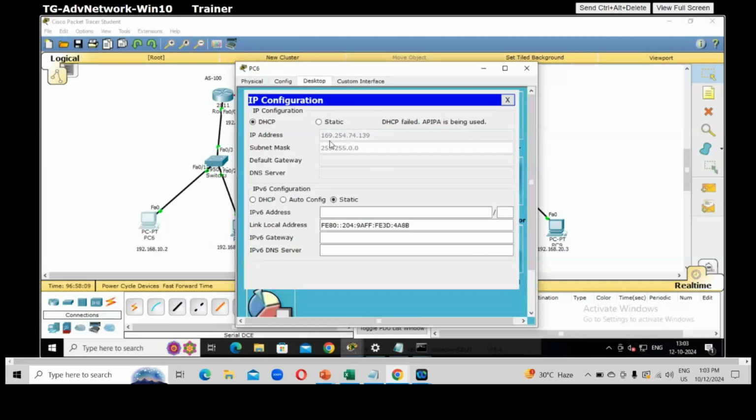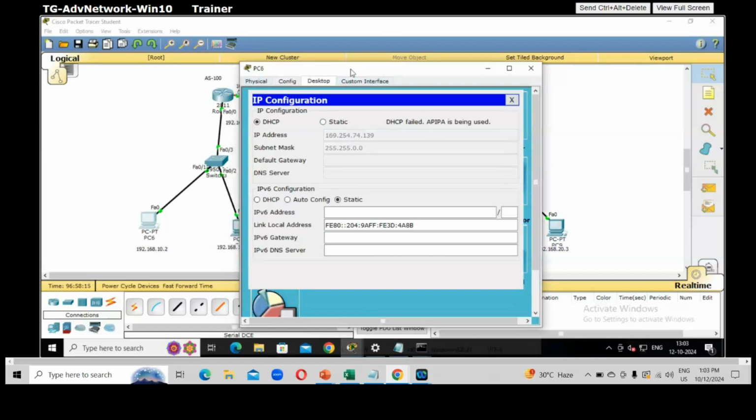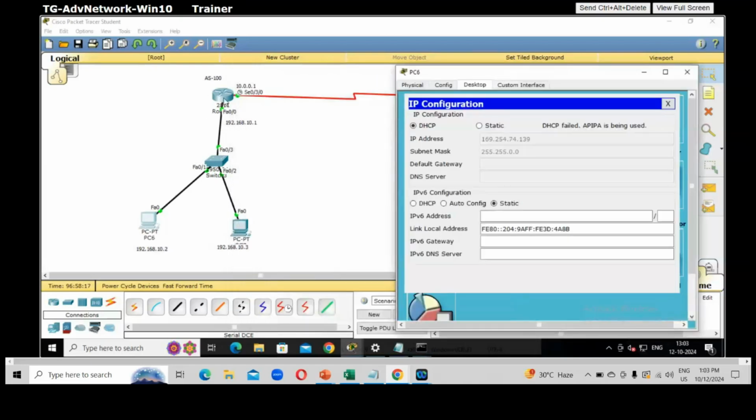If you are getting this IP address, here is how you can troubleshoot: you need to check your DHCP server. If you have configured it on a router, you need to check your router. Is DHCP configured or not, is it working properly or not, is the cable plugged in or not? You need to check that. So this is how we can check.